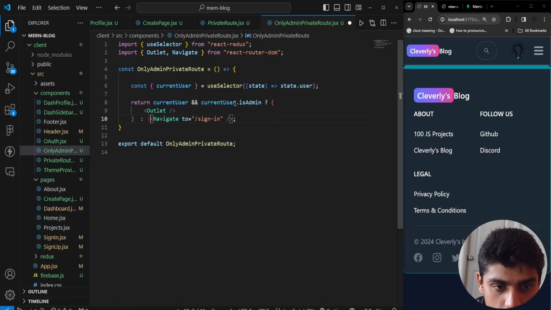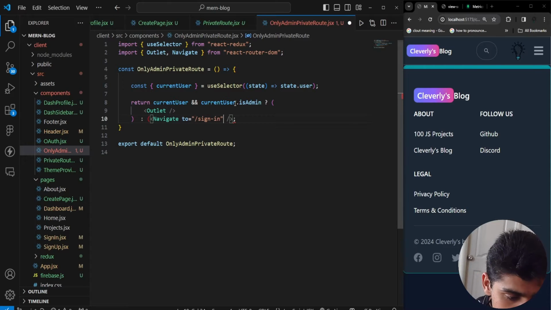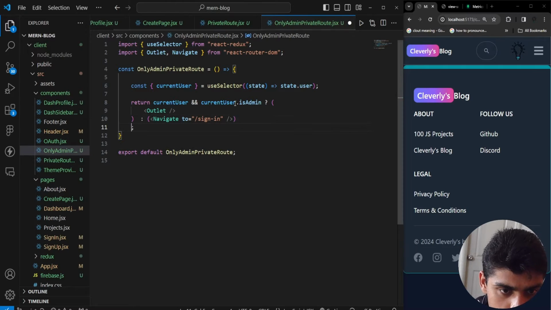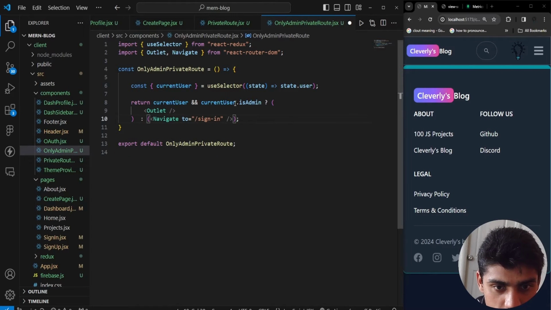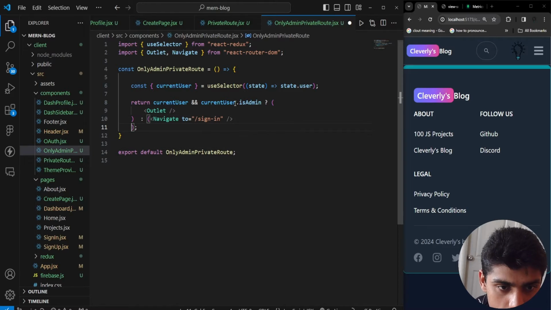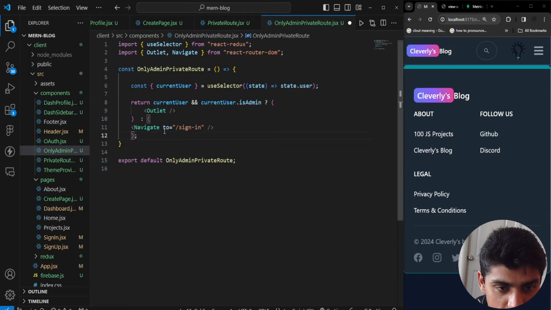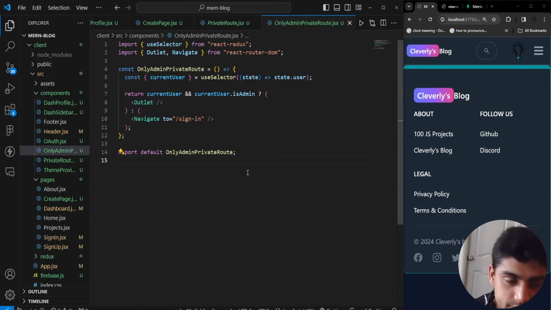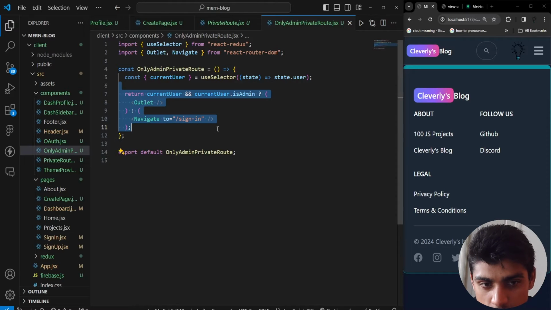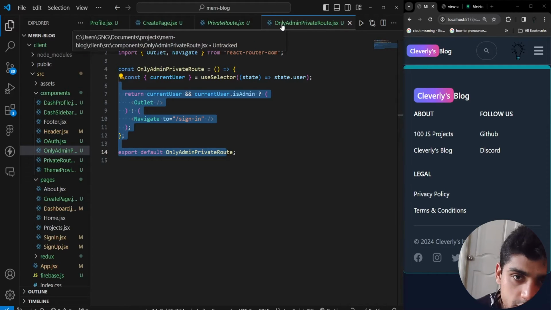And if not, you could have this round bracket, and you could basically have this finished right here. Okay, so we have this. We have Navigate, and then we have to sign in, and then we have the outlet. So perfect. I believe everything is looking good. We can format the document, and we have this really nice looking only admin private route.